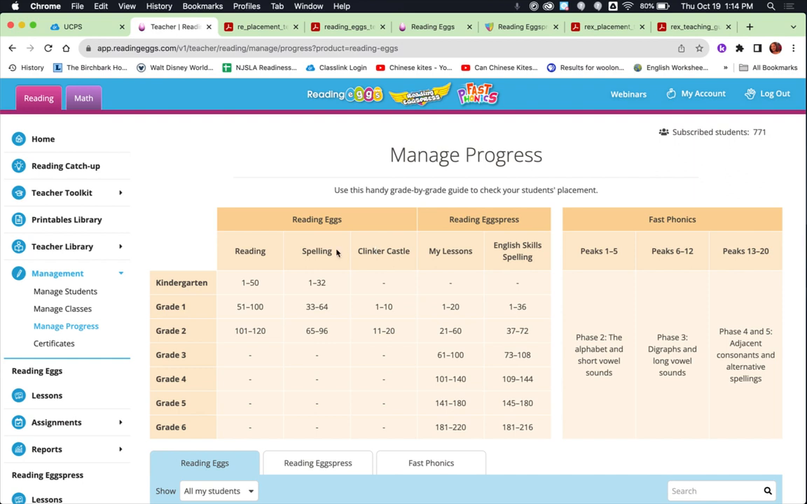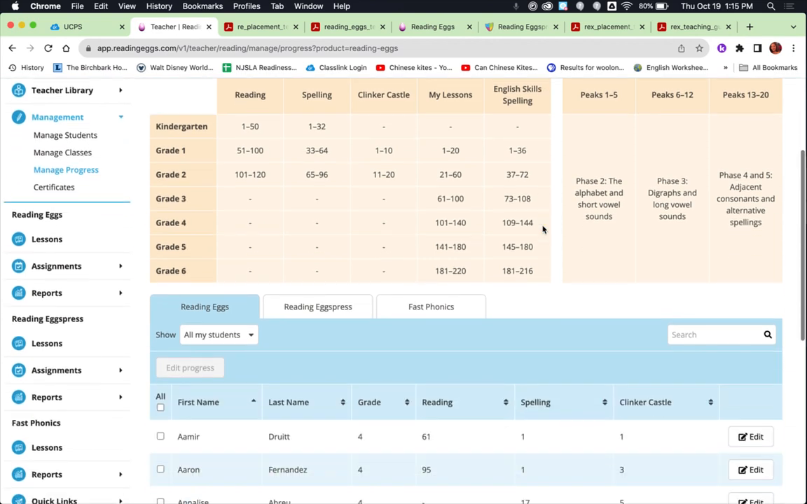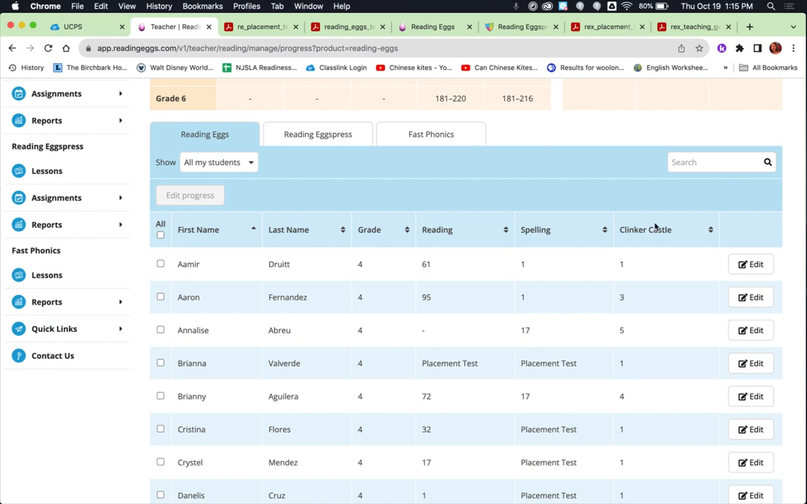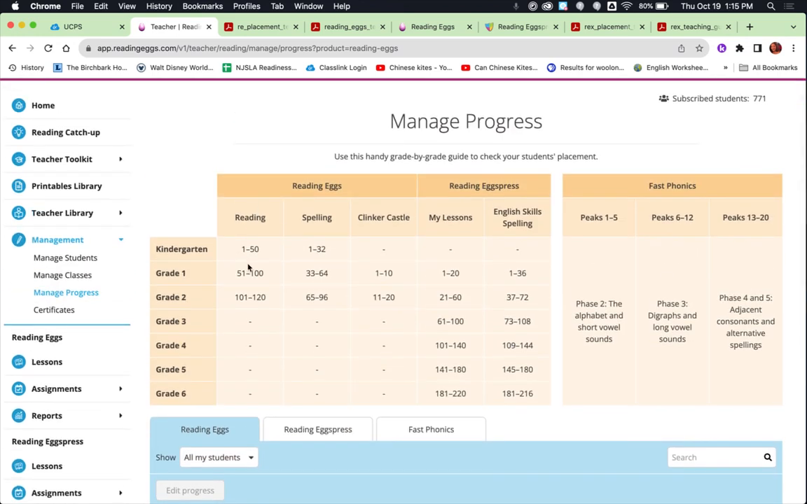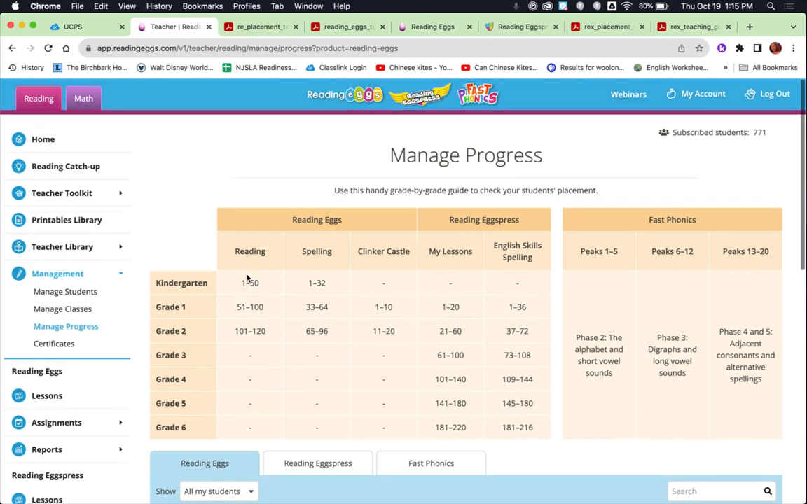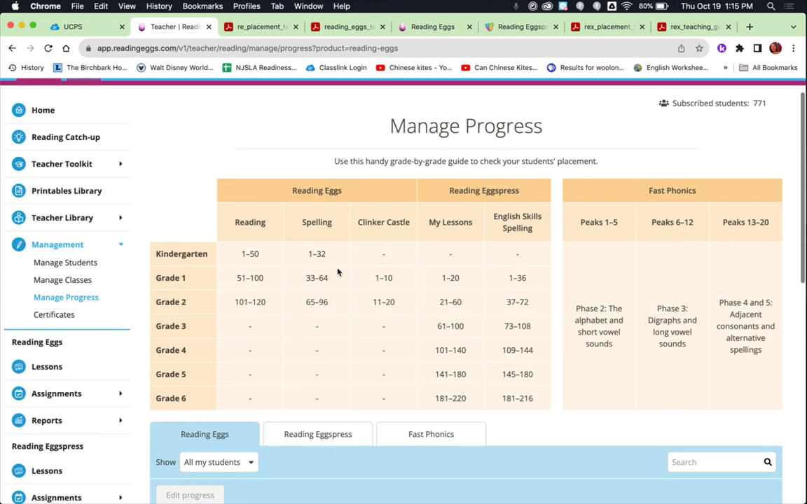Here I am on a teacher's management page, and we are in the Manage Progress section. And here is where I can see the guide that will interpret the actual score my students received in these three pieces that make up the placement test. So for reading, they get a score. So I could take that score and come up here and see, okay, my student scored a 61 and that falls within grade 1. But what within grade 1? And same with spelling. I could look back at their score and see where it falls.